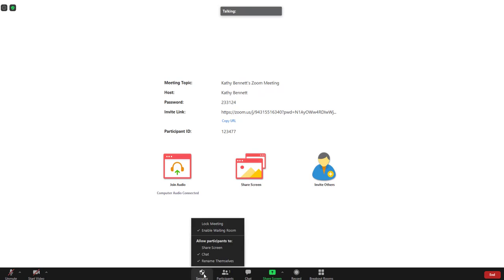Then you have this security. What it means is you can add different things to your meeting for people to come in and go out. So if you're in a meeting and you don't want anybody else to join, you can click lock meeting. You also have the waiting room available, and it is automatically turned on now. It is a security feature of Zoom now.